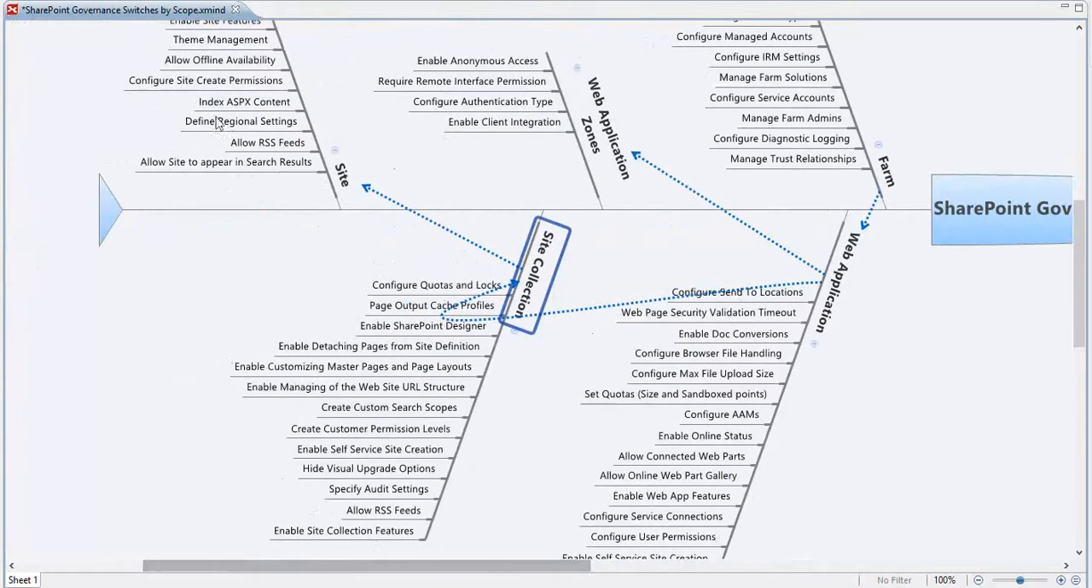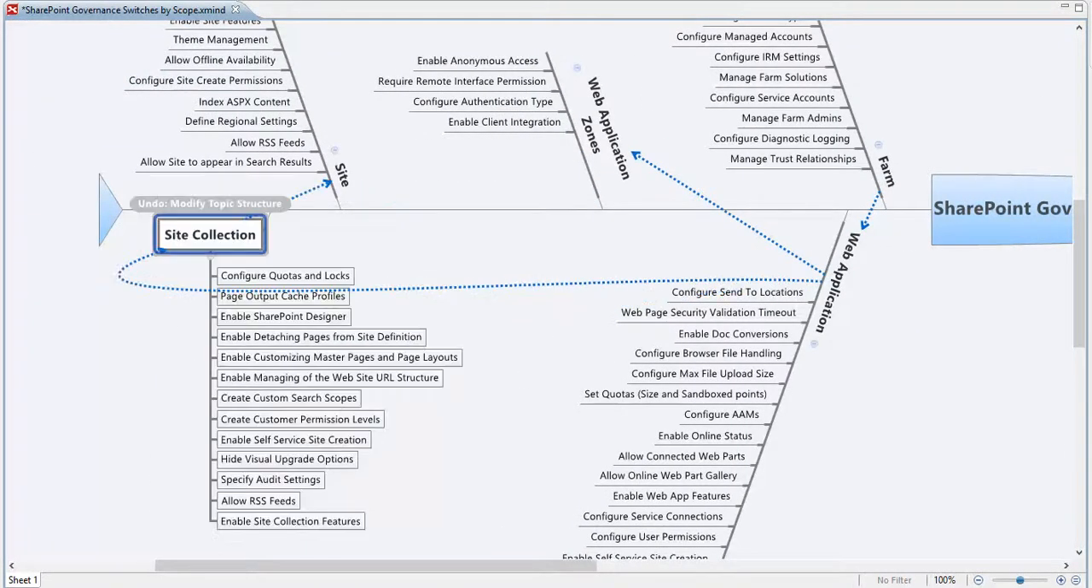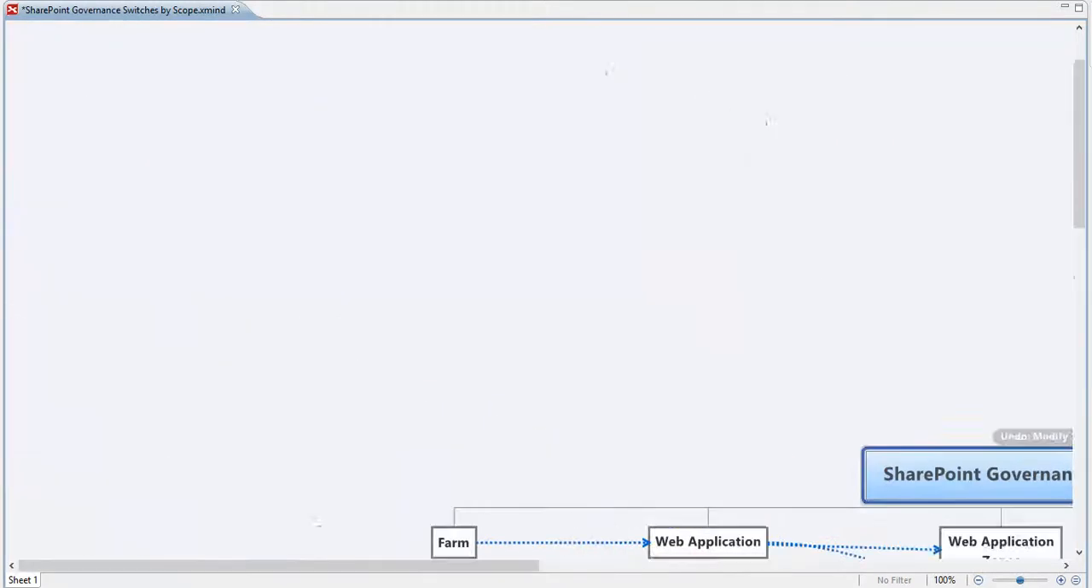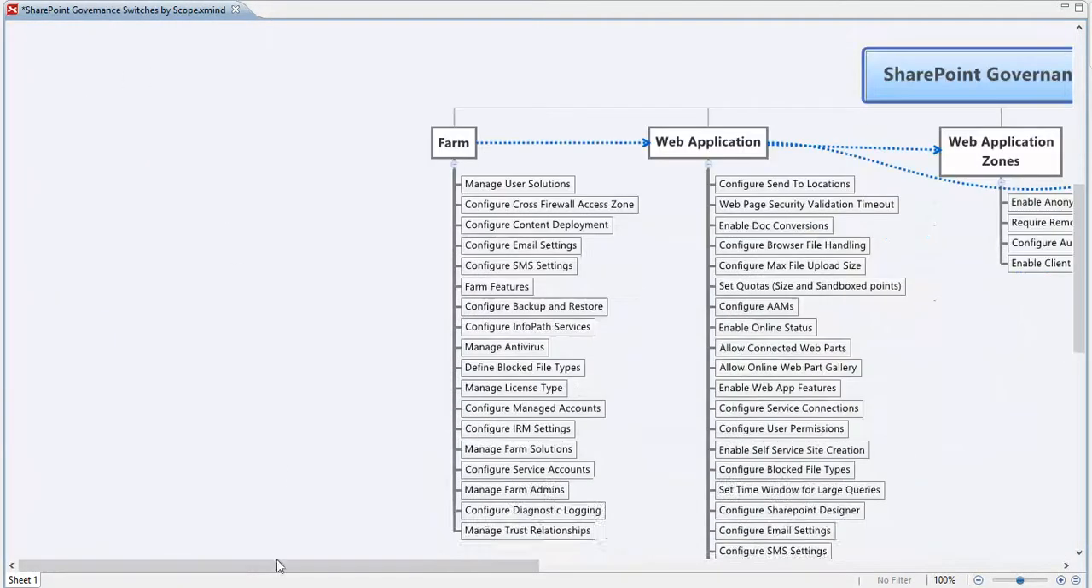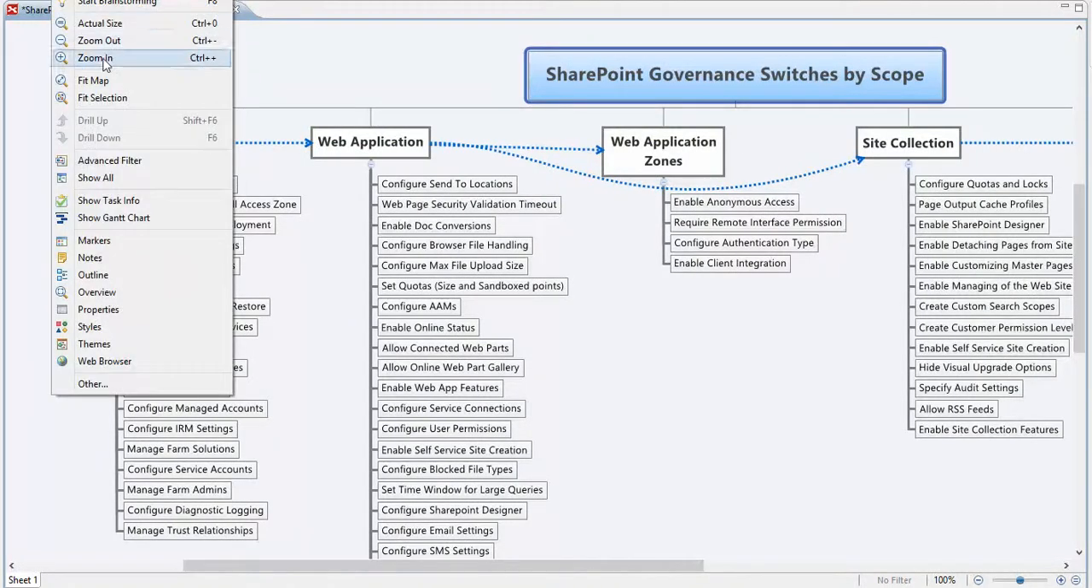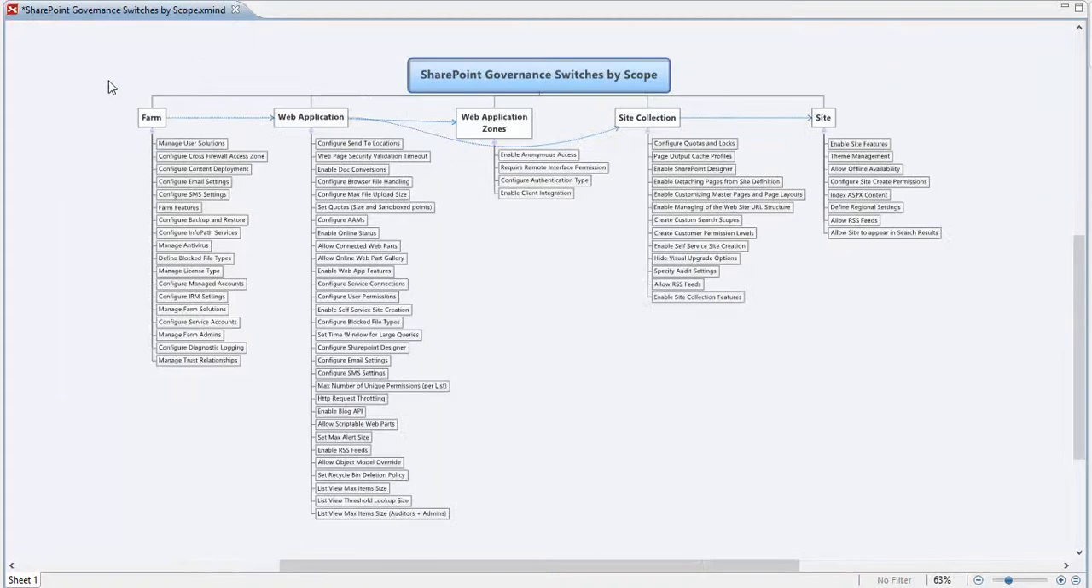So let's back this off, make it look pretty again. 1, 2, 3, 4, 5. Takes us back to the regular map. And I'm going to zoom in here so you see what the whole map would look like by fitting the map. And that's about it.